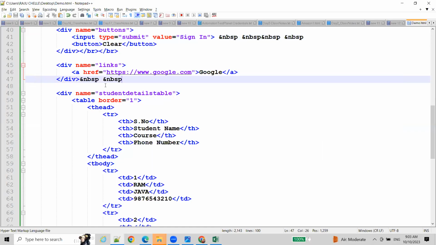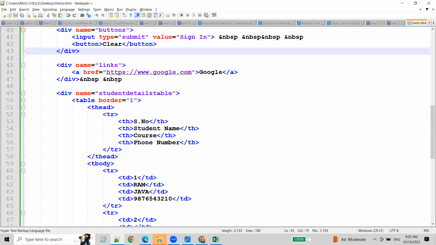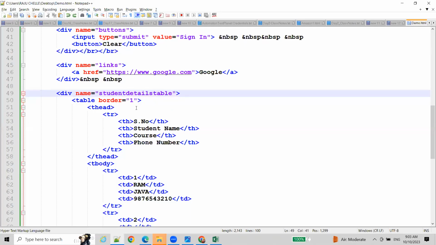By default, it is taking a next line. Side by side also we can display the divisions. Let me remove here. Let's see. No. See, by default, it is occupying the entire width. Suppose I want to put some border to the division. Let me check for that.